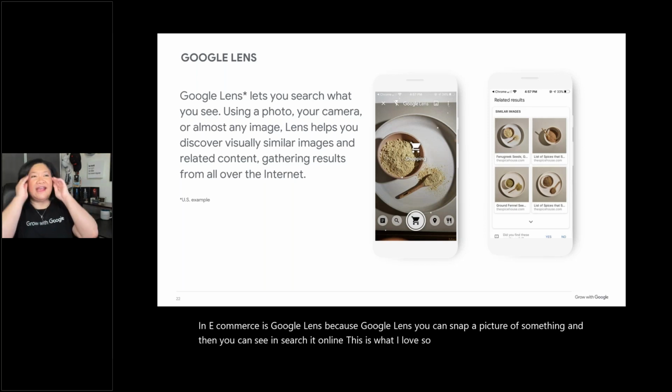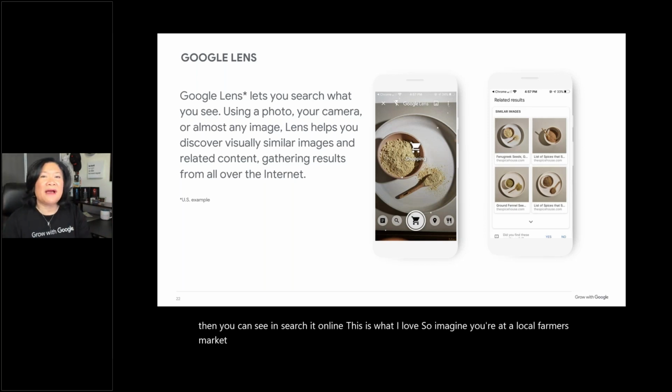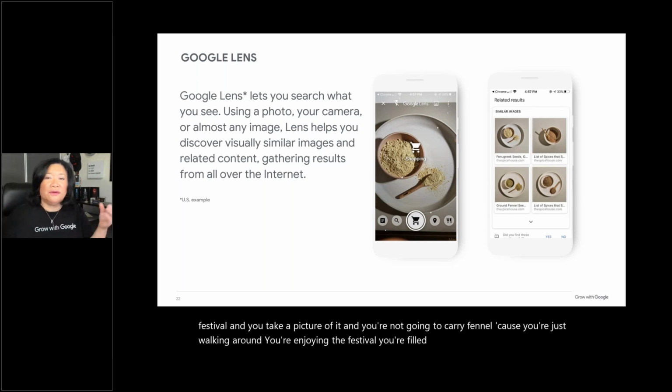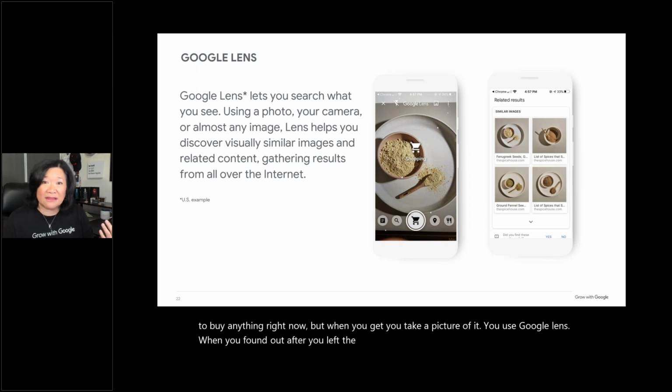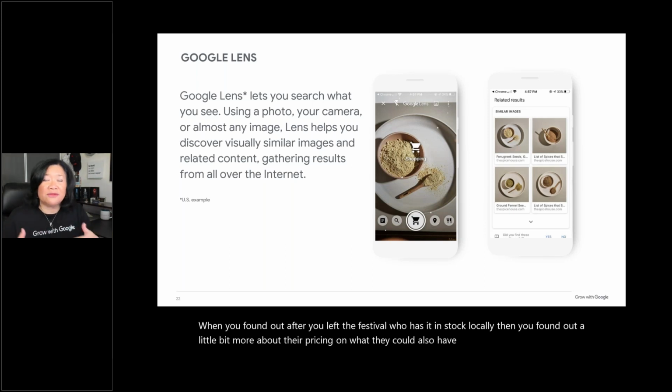So imagine you're at a local farmer's market, it's Saturday, and you're thinking about buying fennel, or maybe you're at a spice festival and you take a picture of it, and you're not going to carry fennel because you're just walking around, you're enjoying the festival, you're filled with drink and food, you don't want to buy anything right now. But when you took a picture of it, you used Google Lens, and you found out after you left the festival who has it in stock locally. Then you found out a little bit more about their pricing and what they could also have available. But you were able to find that through Google Lens.